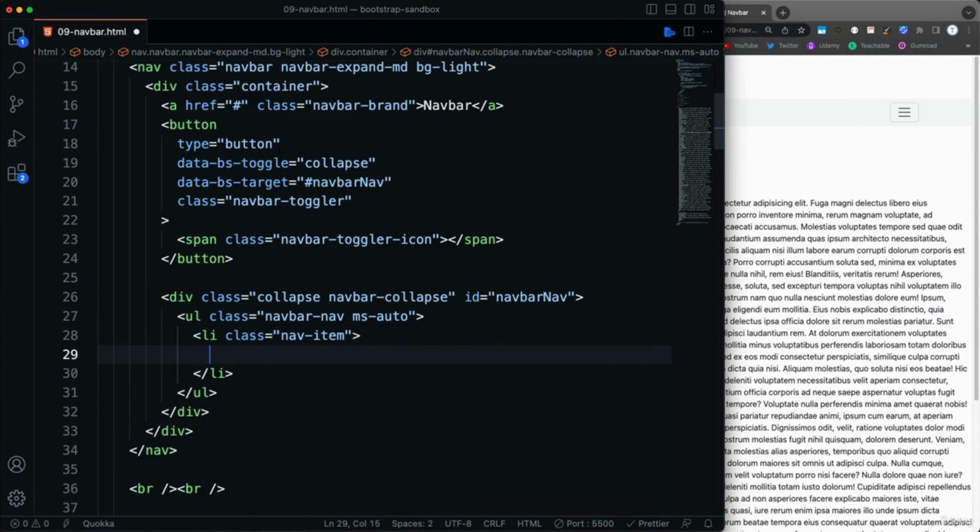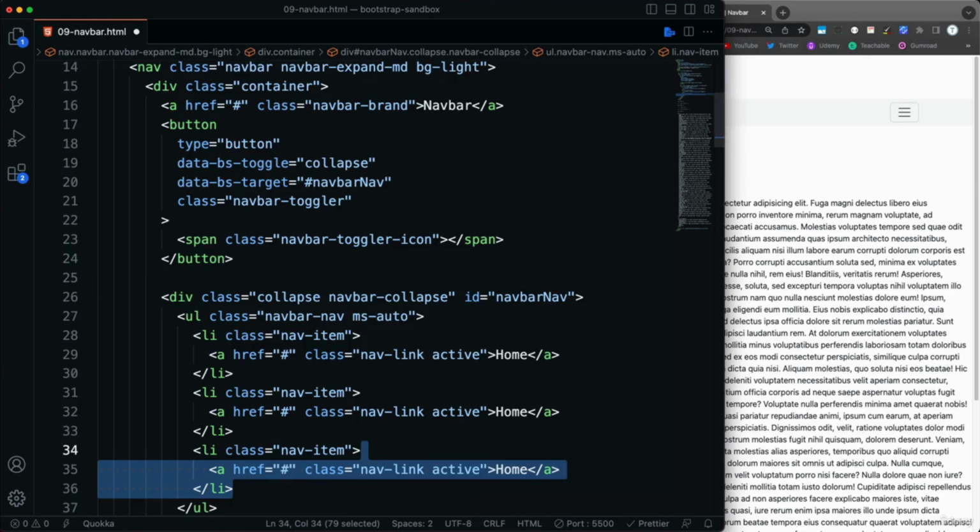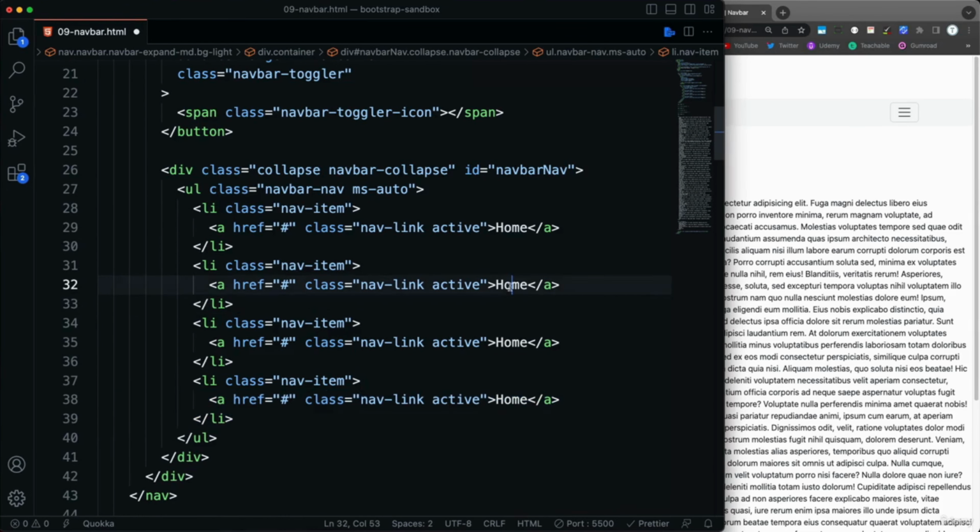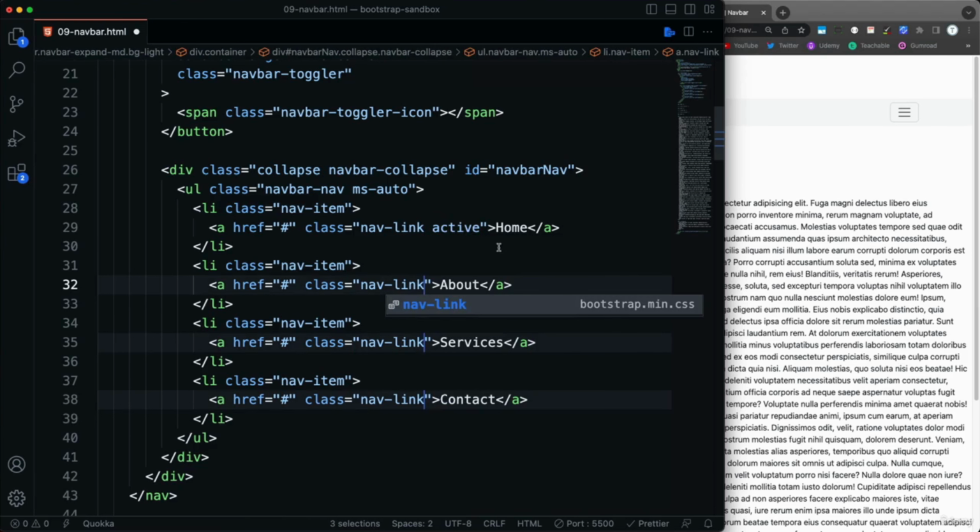Okay, and then inside that, each link is going to have a class of nav-link. And you can also add a class of active if you want to one of them. So for this, let's just say home. And then what I'll do is copy down the LI a couple times. So we'll say home, about, services, and contact. And of course you don't want to have all these actives, you just want it on one. So we'll get rid of those, and that should do it.